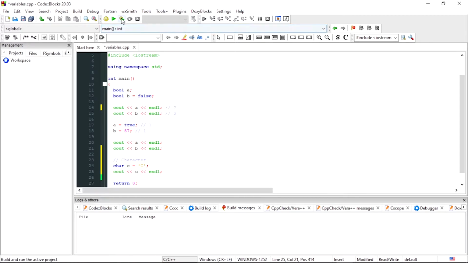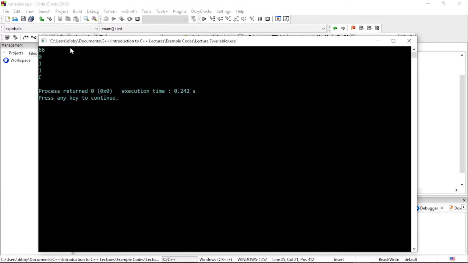So I'm going to just build and run from up here. As you can see, we have the previous values for the Boolean types, which at first gave us a garbage value because we did not initialize it. And then the other one we initialized to false, which gave us a 0. And then we changed both the values to true, which gave us 1s. And then we made our variable of character type and we initialized it to C, so it printed out capital C.